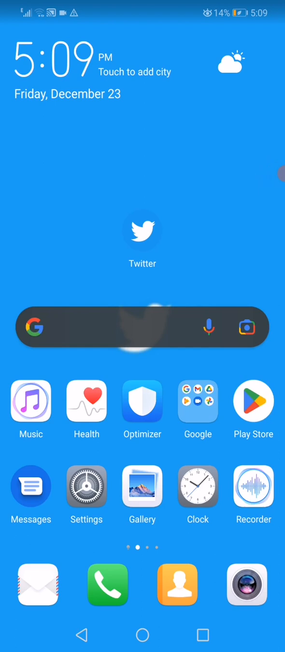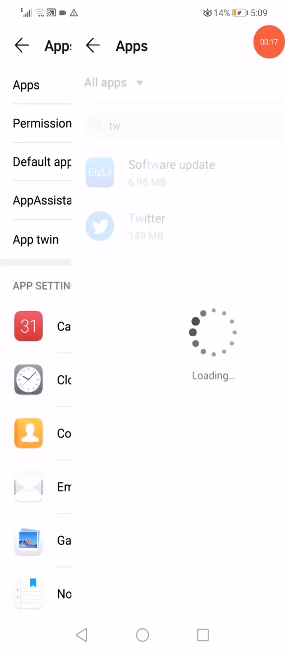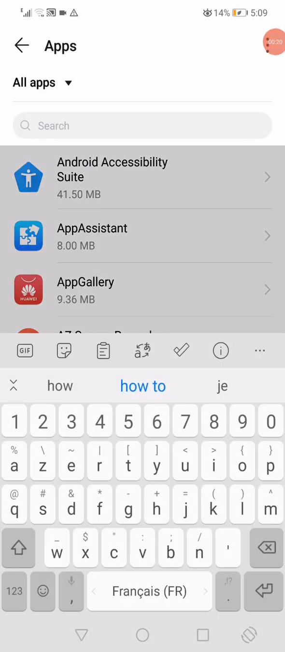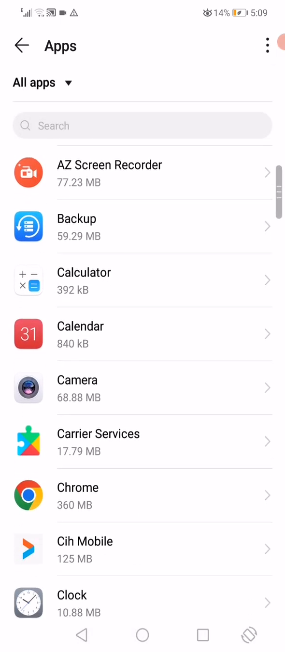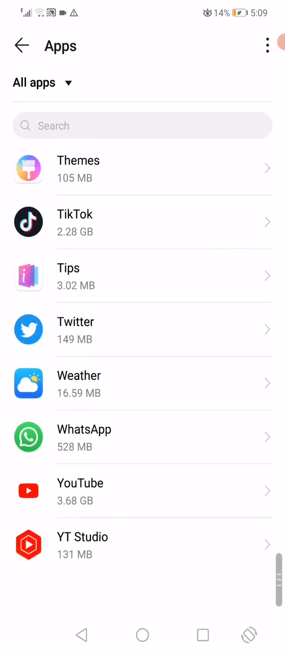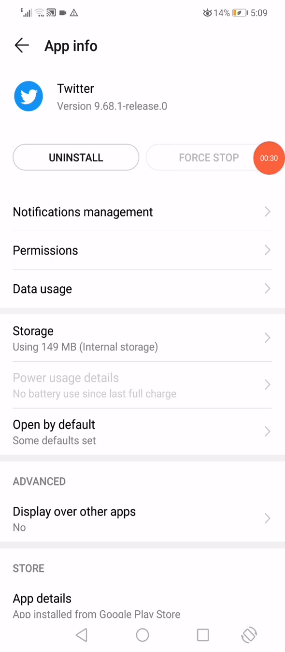So all you wanna do is open the settings on your phone, go to the apps manager and then open the apps like this. Now on this page, you will find many apps that you have downloaded on your phone. Scroll like this until you find Twitter, click on it. Now all you want to do on this page is click on the storage.